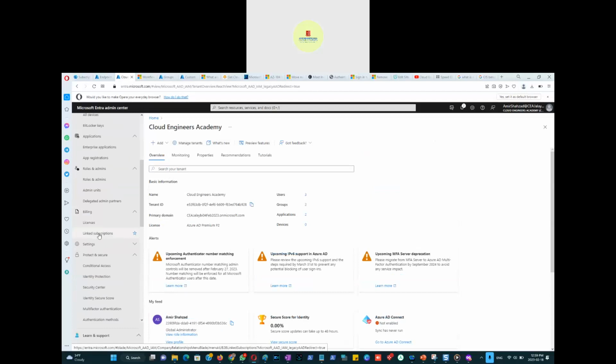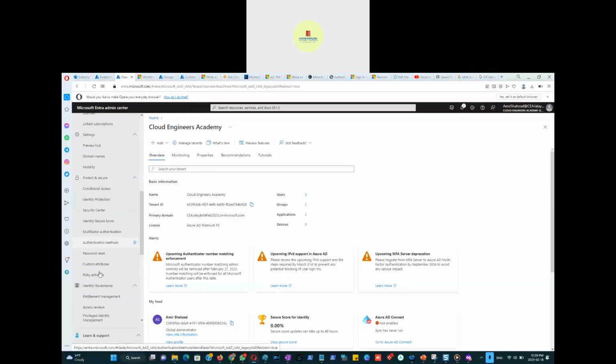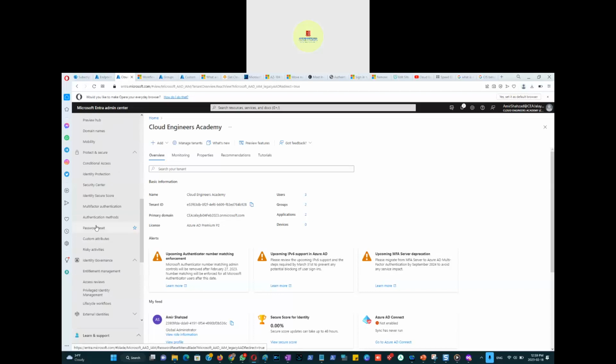Role admins. Okay, so you know what? When I say you know what, this means that, oh, preview hub, preview names, mobility. Where could the properties be for Active Directory? Custom attributes, password authentication methods. I need to go through all these as well. What are authentication methods and how we implement some of it in our companies.